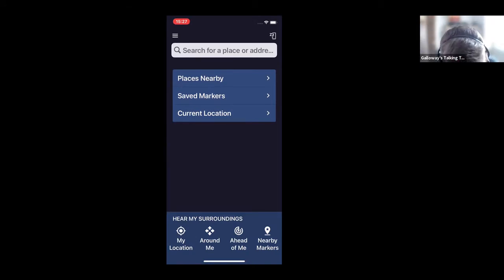So that is where I currently am located. And then the next button along is called Around Me. Now, if I select Around Me, as long as the app's open and I'm walking about, the app will continuously be almost like in an exploration mode, and it will tell me as I'm walking around what's actually around me. So I'll just press that one.